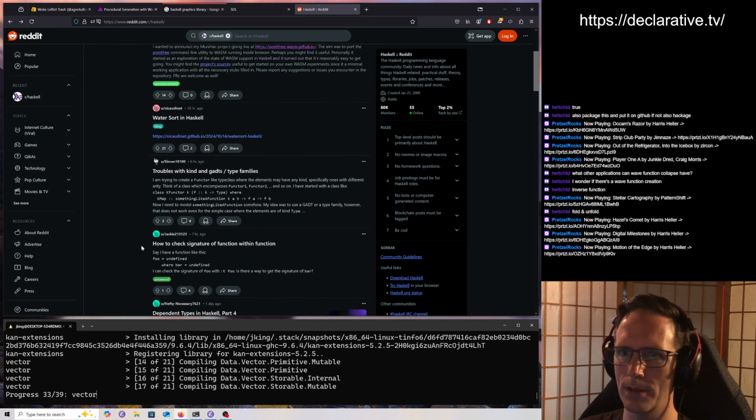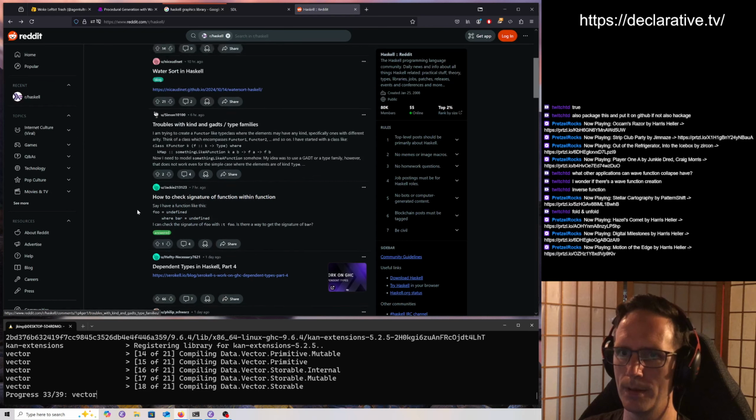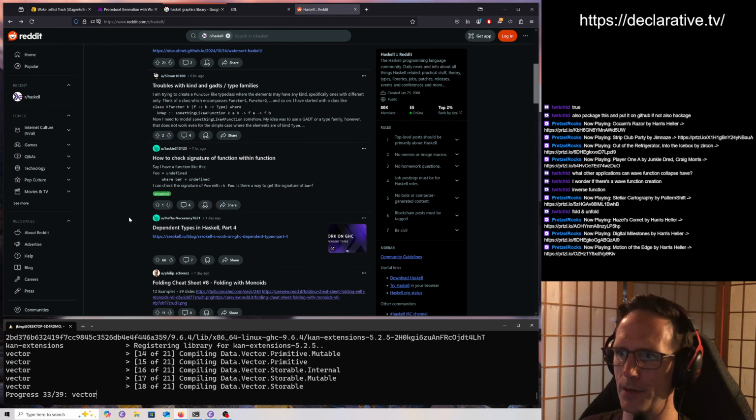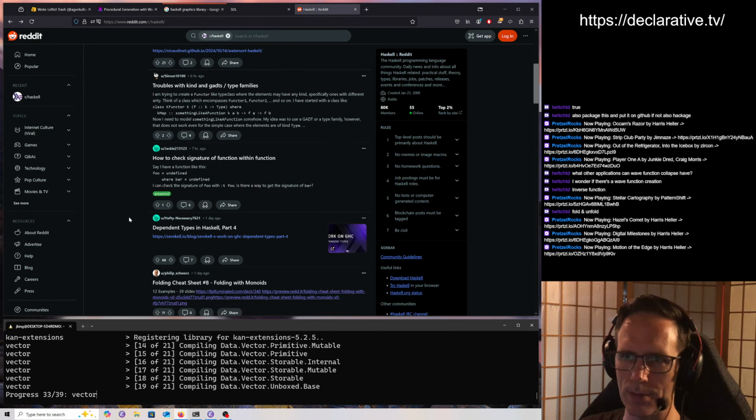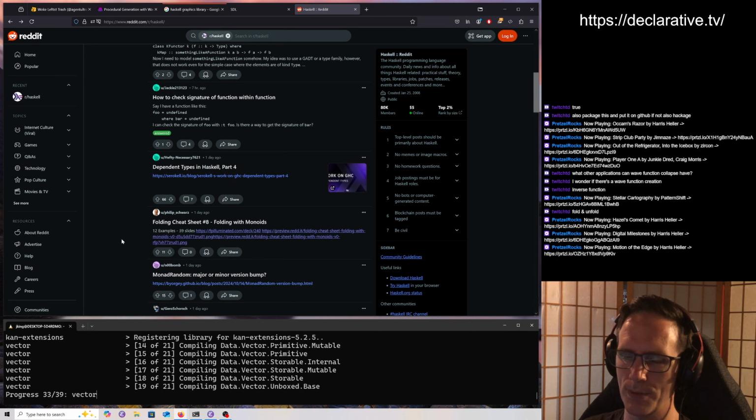Water sort in Haskell. Troubles with kinds and GADTs and type families. Oof. I feel you. I was thinking of that library we were working with last week for the RSS feed stuff, and I'm not against its use of types. It could use better documentation, but it uses an open type family to make it extensible. And I think that's actually a pretty smart move on their part. And that's why it exists the way it does.